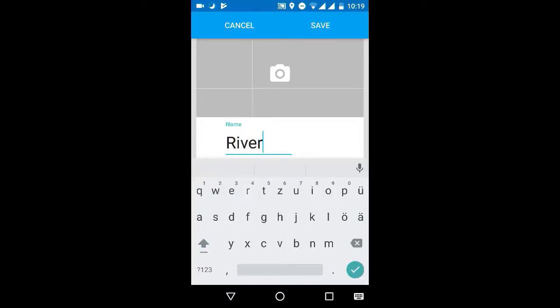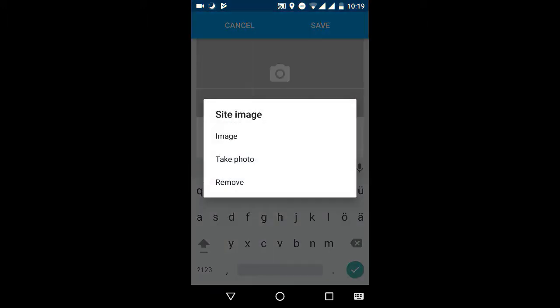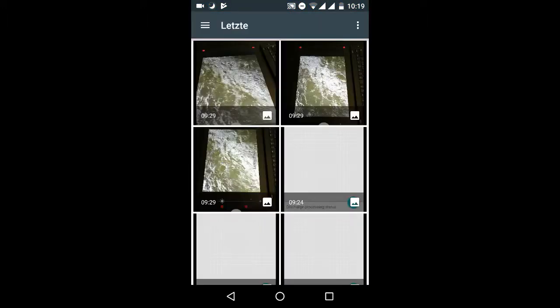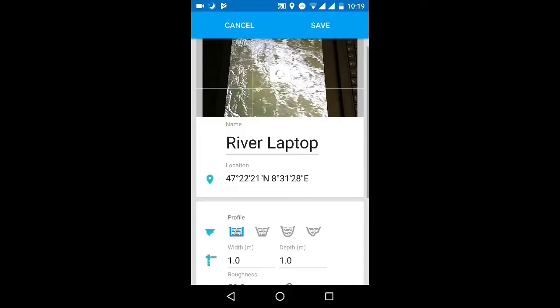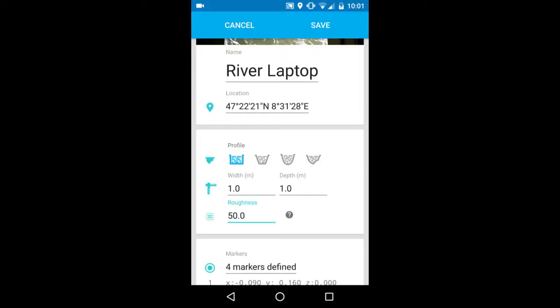Here, you can make a picture of the new site and you can name it. We will name it Laptop River. Feel free to name it as you want. The GPS coordinates of this new site will be recorded automatically. If you scroll down a bit, you see that you can choose among a rectangular, trapezoidal, parabolical, or a free profile. In the present case, we will keep things simple and assume that the imaginary river flowing through our laptop has a rectangular profile.